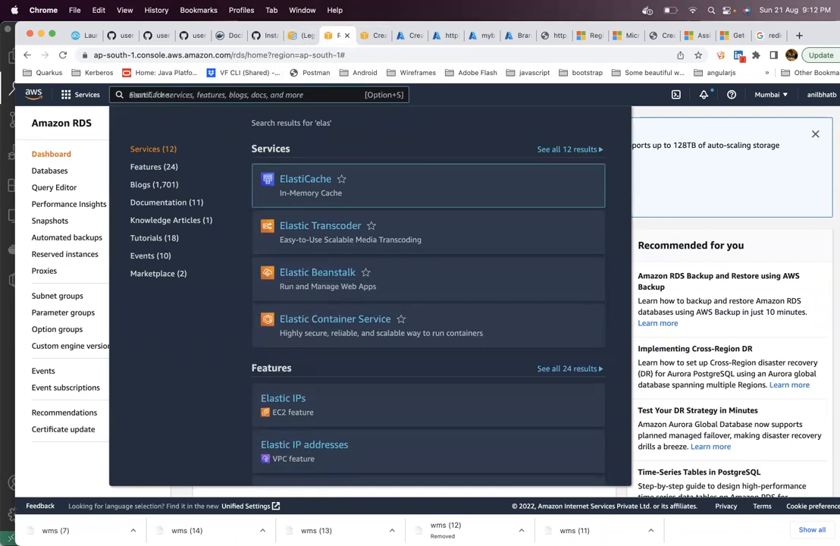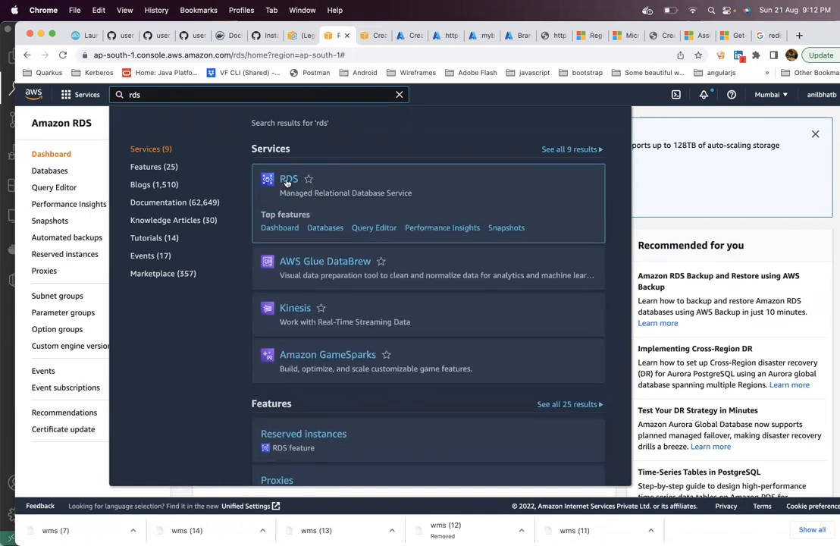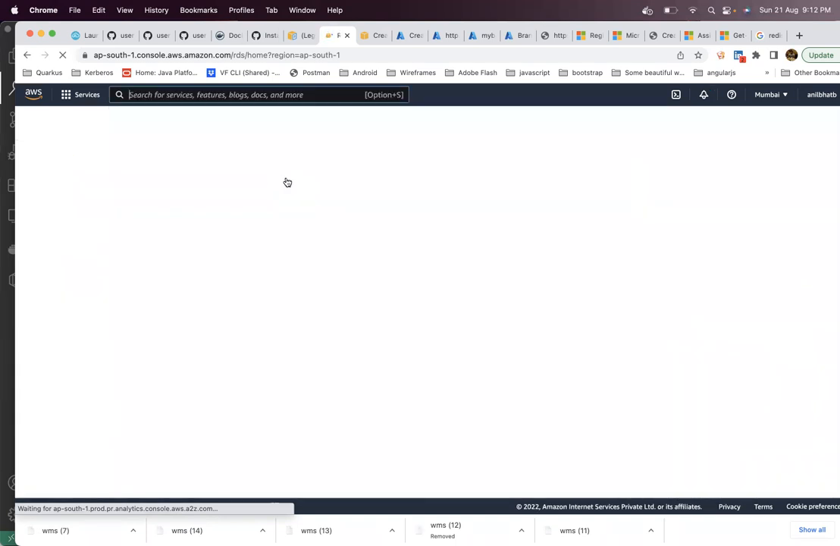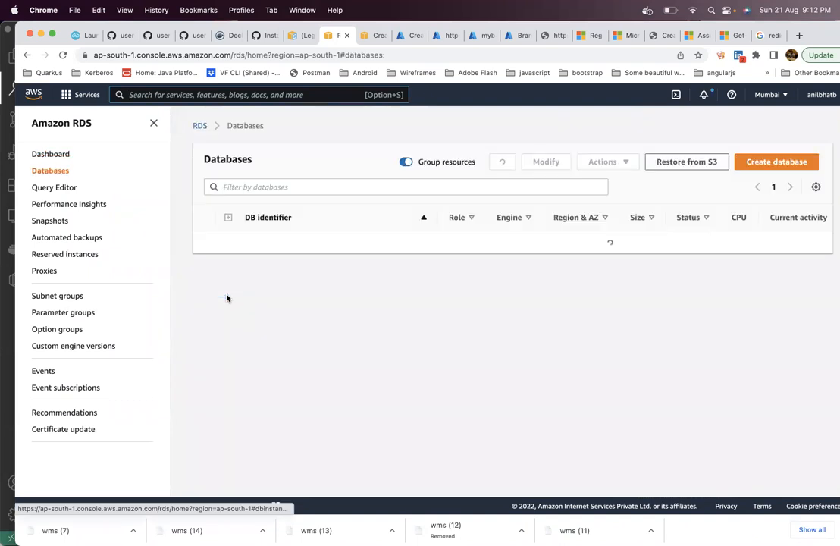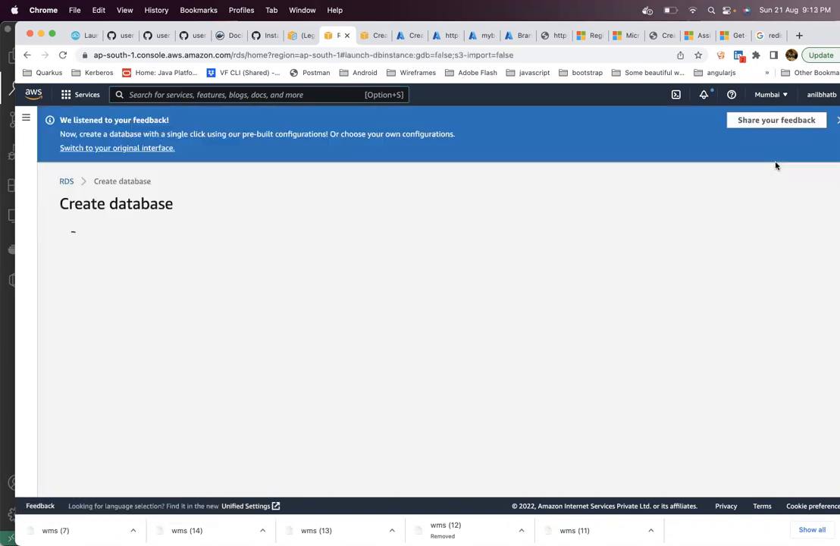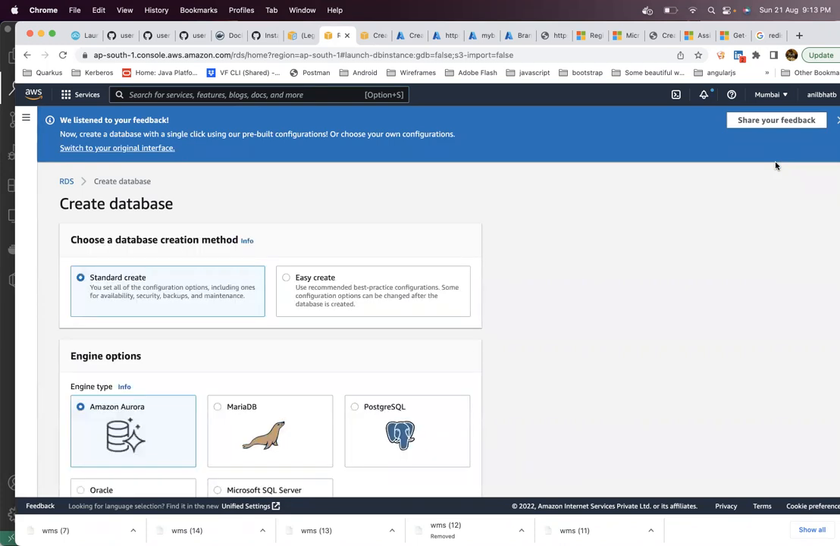RDS, relational database service. So we are trying to create a Postgres database in Amazon. So I will go to the RDS service, relational database service. We can go to DB instances. Right now we don't have any DB instances. So I'll go ahead and create a database.